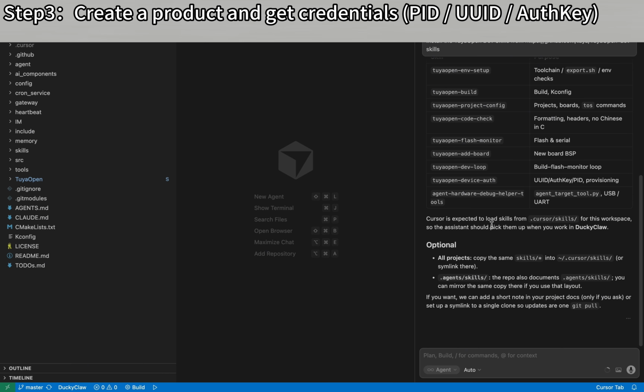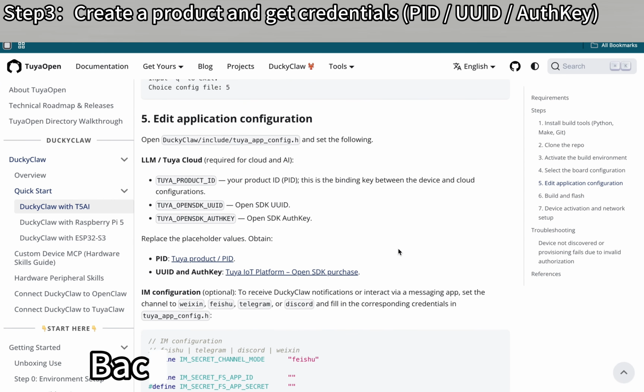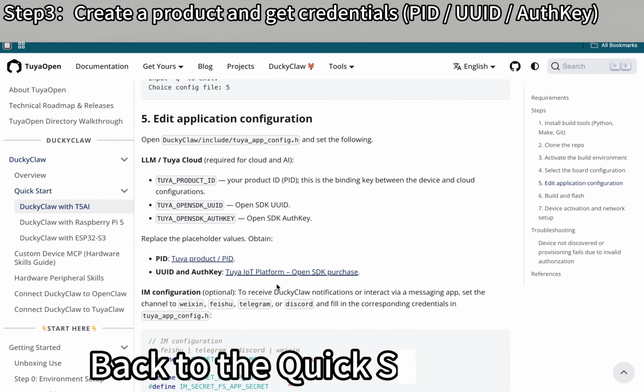Step 3. Create a product and get credentials, PID and AuthKey. Back to the Quick Start guide. Locate Step 5, Edit application configuration. Click the link to enter the Tuya Developer Platform and start creating your product.